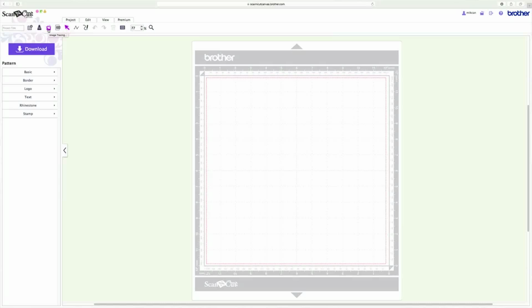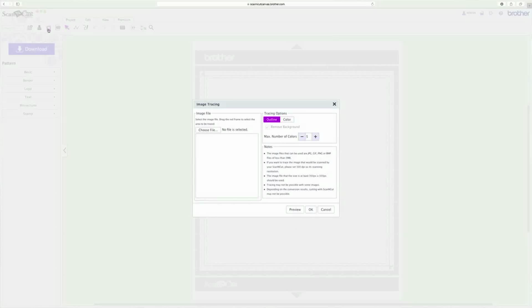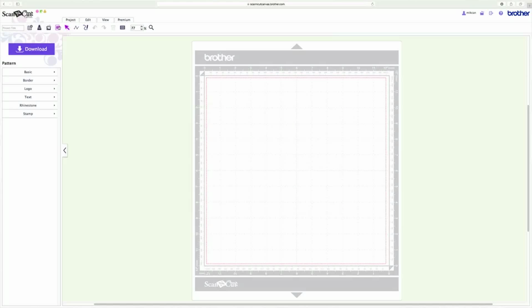The next icon that you can see right here is image tracing. That's if you want to bring in a JPEG or a PNG file or anything like that. If I click on that window, I'll show you what it looks like. You can see here that you can choose your file, and then you have all of your tracing options there as well. The next one that you'll see after that is SVG.